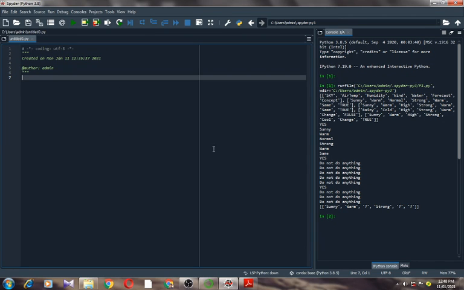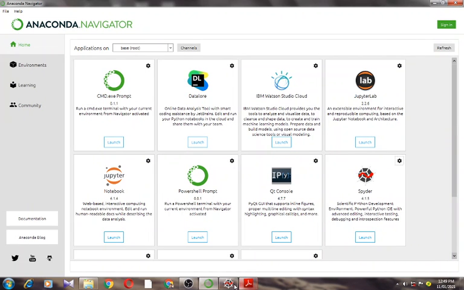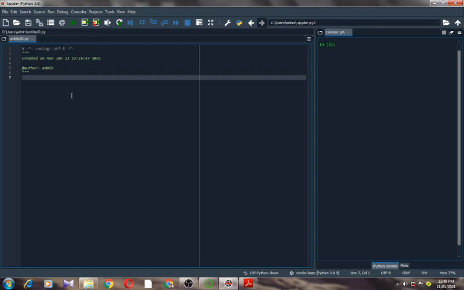Then it will open this type of window. When you click on Spyder launch, it will open this window. This part is the editor, where you can edit your Spyder Python code. Here you have to write your Python program. And this part is the console. After executing the written code, you can see its output in this part. This is what the console is.